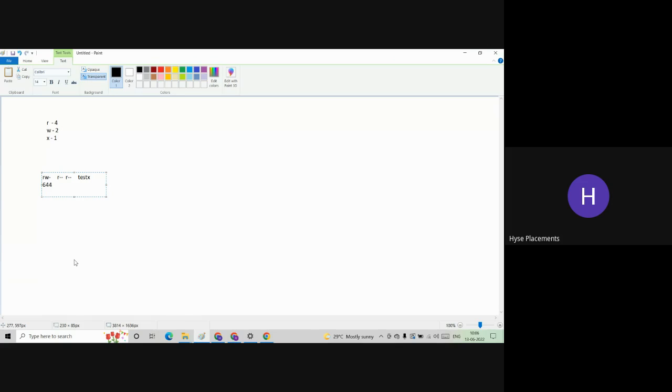So now we can say that test x is a file having permissions of 644. That means the root user has permission 6, which is only read and write. A group of people have permission 4, which is only read. Other people have permission 4, which is only read.